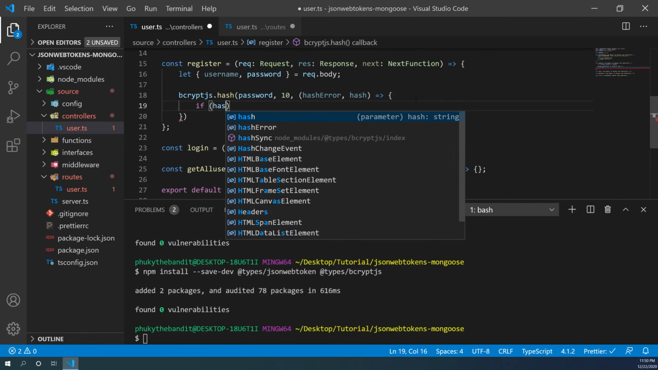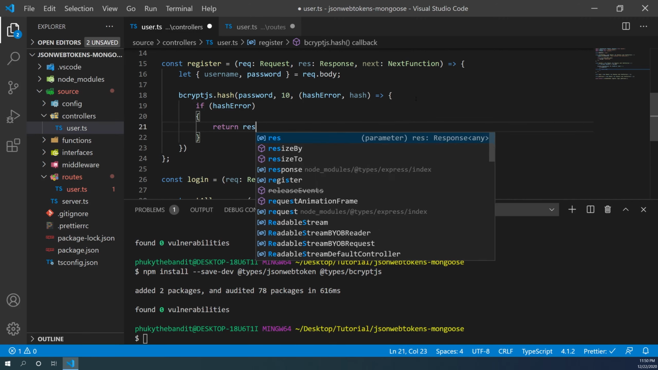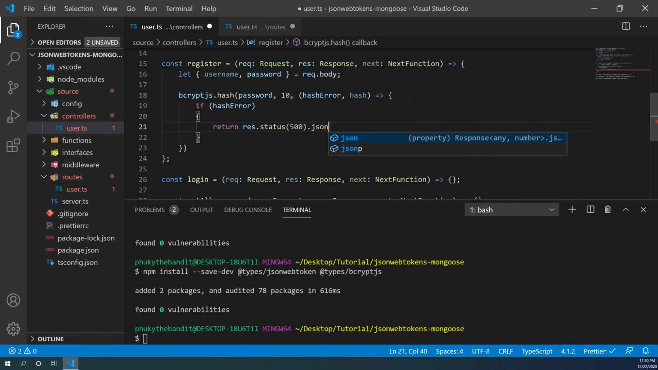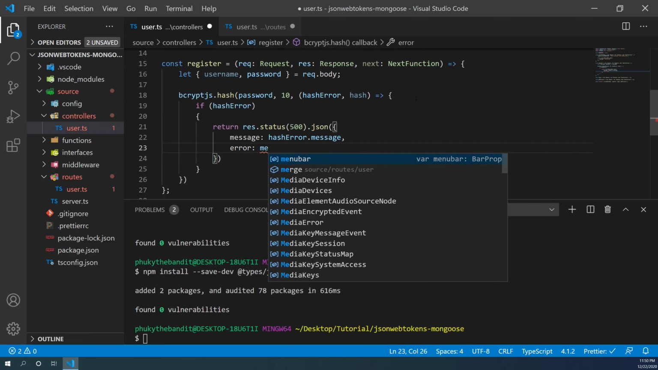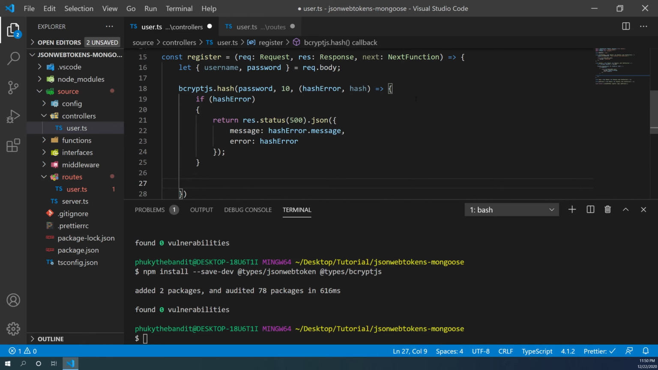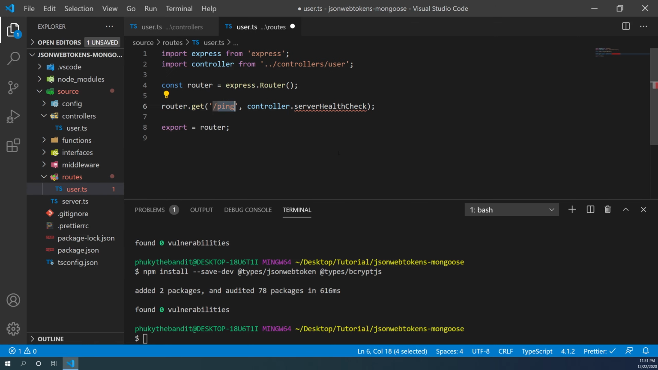Inside of the bcrypt hash function, first I'm going to check to see if there is an error. So I'm going to check to see if there is a hash error, and if so, I'm going to return a response.status of 500. I'm going to send back some JSON with both the message and the error. The message I can get from the hashError.message, and the error is going to be my hashError itself. And after that if statement, I'm going to put in a little comment that says insert user into DB. Depending on if we're using Mongo or MySQL, this is where we're going to actually insert the user.